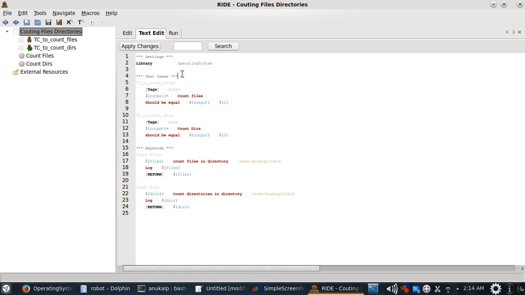The third important part of the test case file or the test suite is the test cases themselves. So the first column and the first row gives the name of the test case, and the subsequent columns are the test case steps. Now here there is a setting called tags, which actually gives it the tag of files, and here the tag of dirs. Similarly, there is a setting here, return, which actually returns the value.